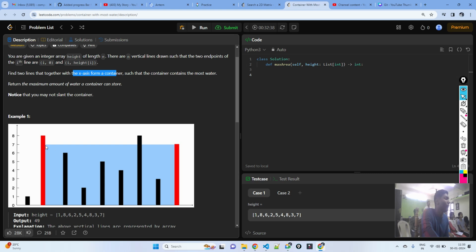So which area contains the most water in this rectangle, correct? For example, here we can draw one rectangle and here we can draw another rectangle. There are many rectangles, right? So we have to find the maximum area that can contain the most water, and we have to return the maximum amount of water the container can store. So this is the question.